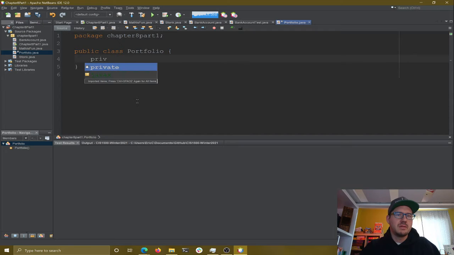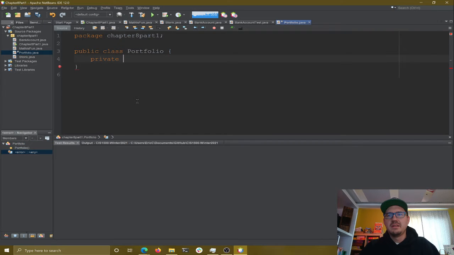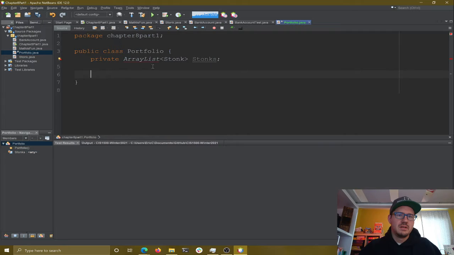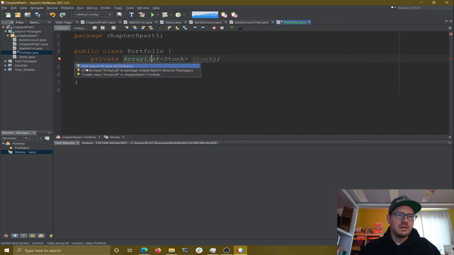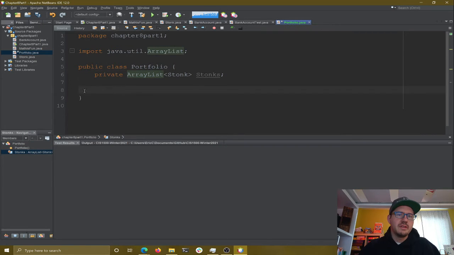So I might have a private array list. I like array lists, so let's do an array list of type stonks. And it says, oh, I don't know what an array list is. That's okay. We'll go and import that. So this is just letting us have multiple of these here.